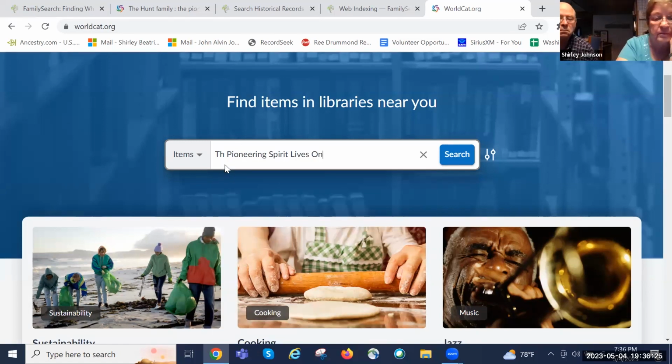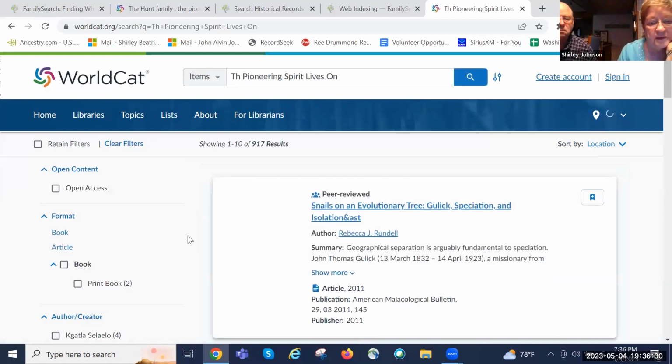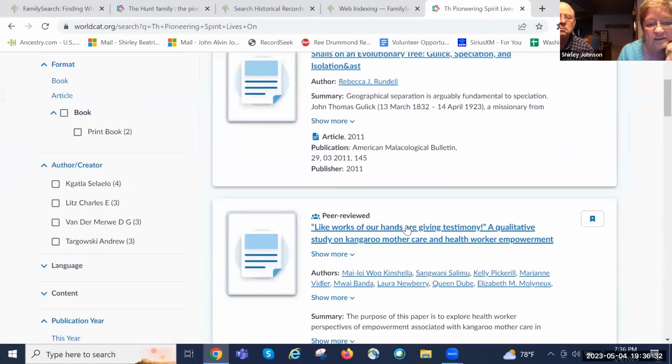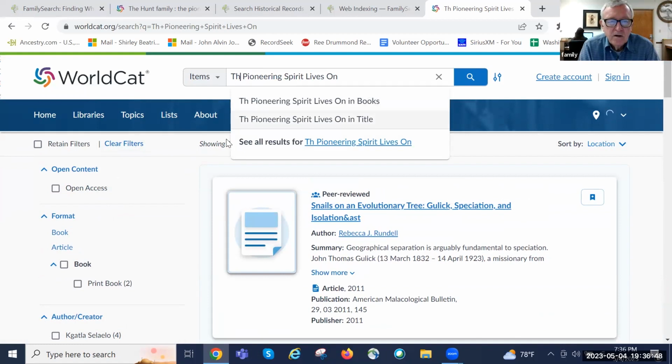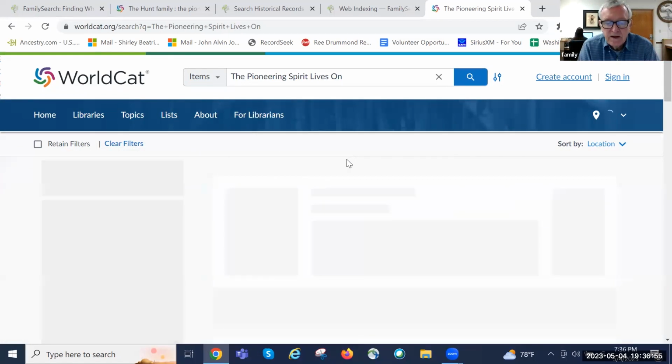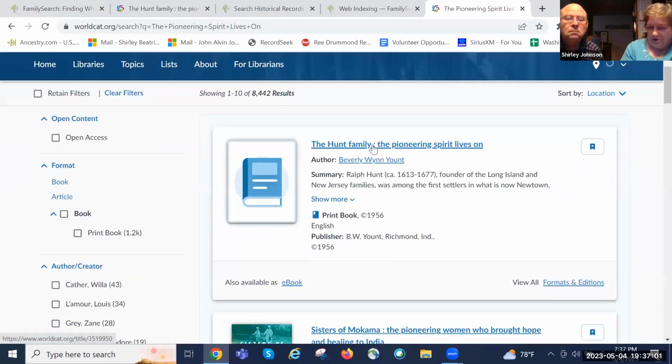Okay, this is a book about one of my family lines, the Hunt line. Well, that's not it. Did I do it wrong? The pioneering spirit lives on. Is it supposed to be "the" pioneering? Supposed to be "the." I didn't know if that made a difference. It must have, because there it is. See, here's the book I wanted.